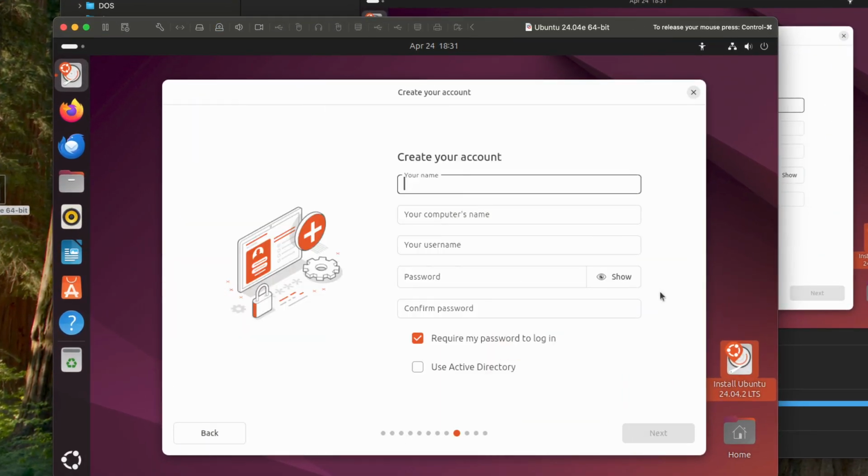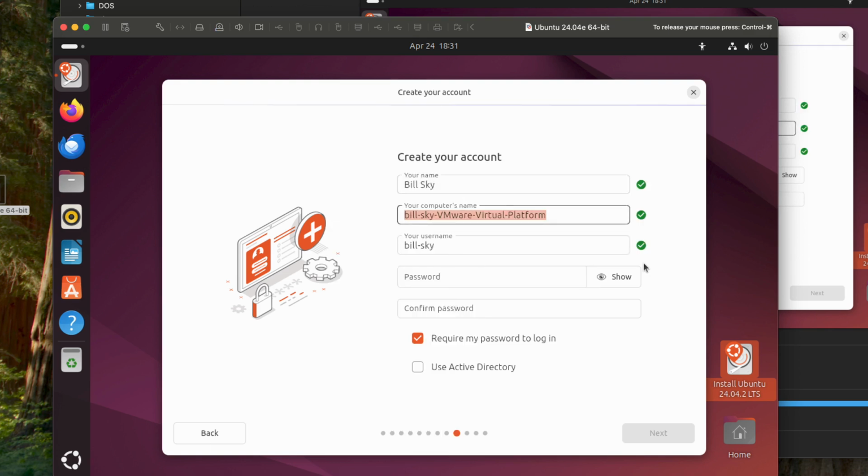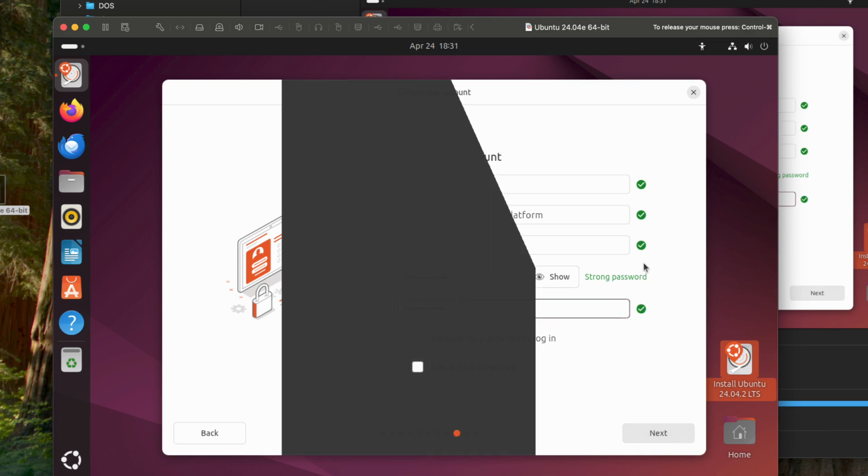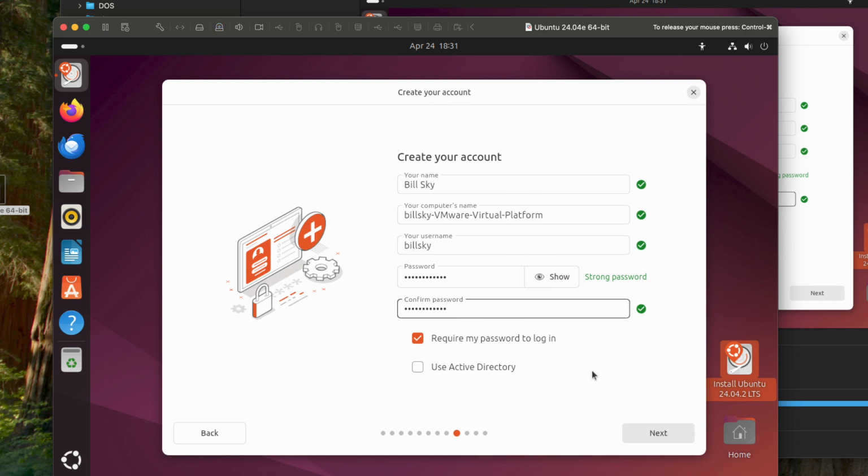Okay, so now you need to put in your name. So I'm going to put Bill Sky. The computer's name doesn't matter. I'm going to make my username Bill-Sky. That's fine. I don't like using special characters, so I'm just going to change that to BillSky. Now I'm going to pick another password here. And this password doesn't need to be as special as the encryption password, but it does need to be secure. And require my password at login.